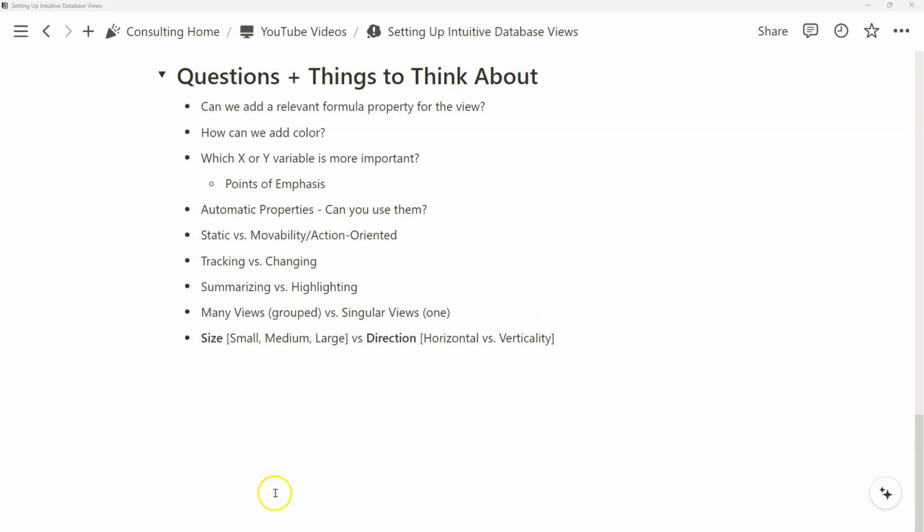Obviously, I've said the X and Y can be interchangeable, but I think it's also important to determine which one might be more important to really hone down on your points of emphasis when you're creating a database view. I think something that also gets undermined and underutilized within the Notion space, in my opinion, are automatic properties, which are properties you can add to any database, in which once you set it up, it automatically updates based on how you edit things, how you create things, and so on. I've also covered this in another video where, for example, I set up a grouped view based on last edited time and the recency around that as well.